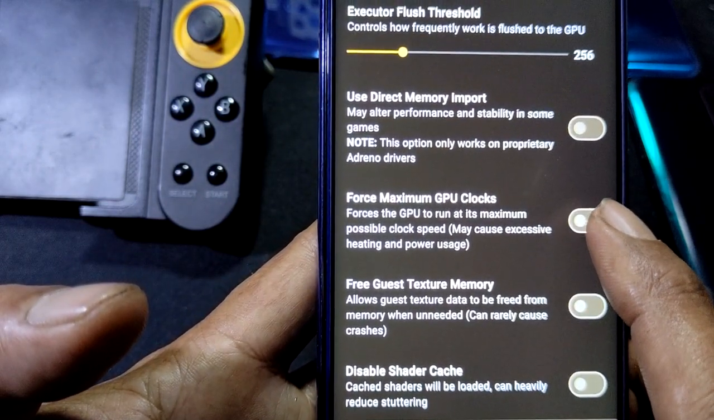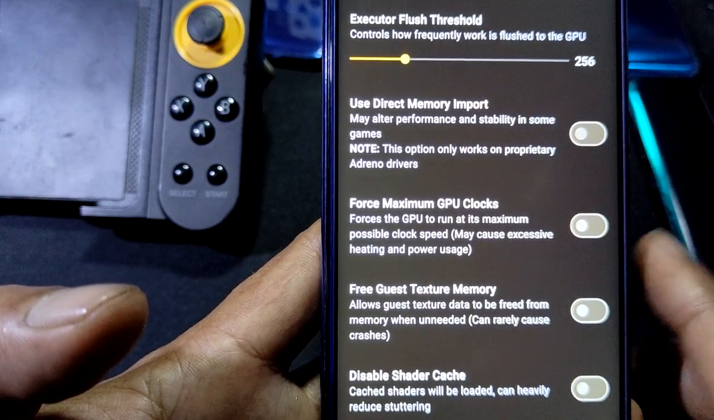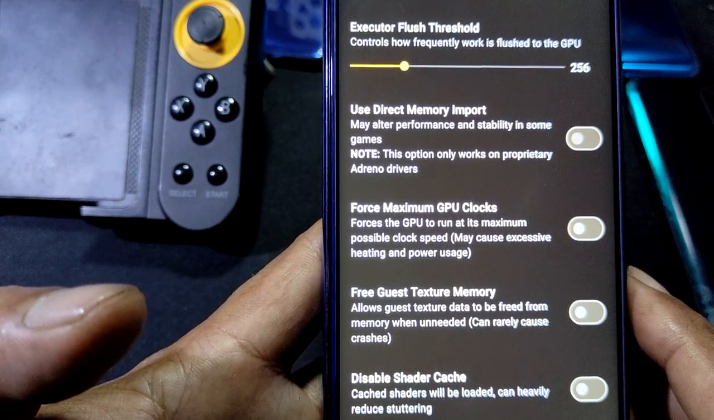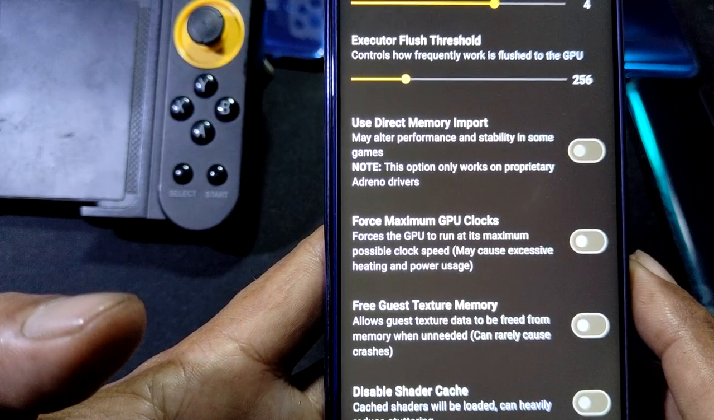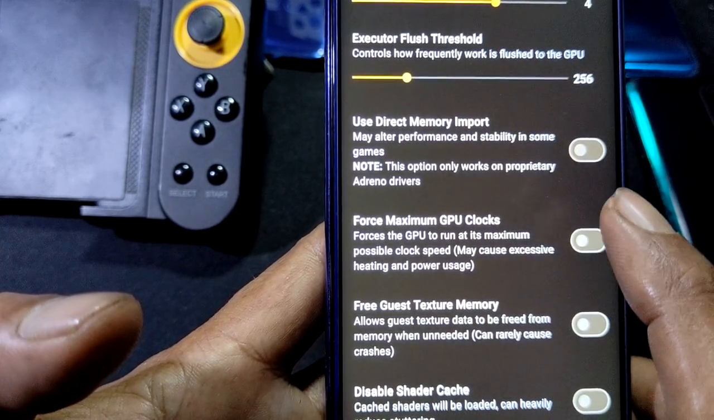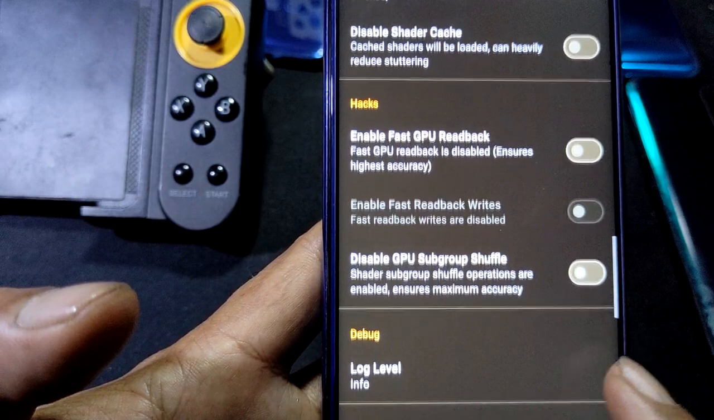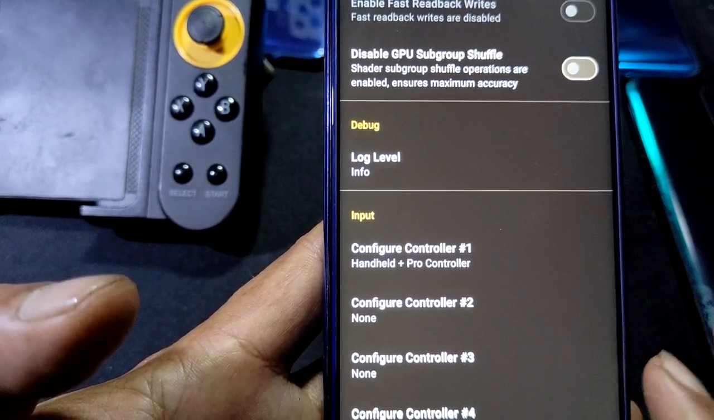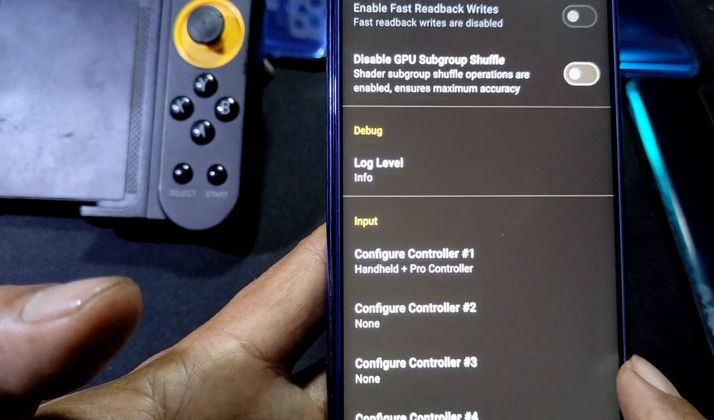You can force it. Just feel the heat at the back of your phone. If it overheats, then disable it. You can try. The rest of the settings, only the input.